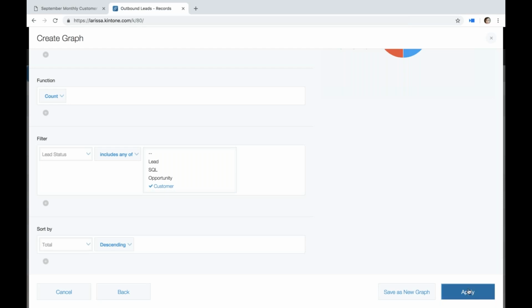If you'd like to save the graph, feel free to add it to your bookmarks, just like we did for saving the view. So that's if you're an end user and you don't have the option to save this as a new graph to that specific app. So if you're an app admin, you can click Save as New Graph.